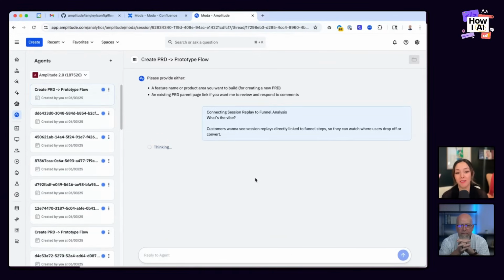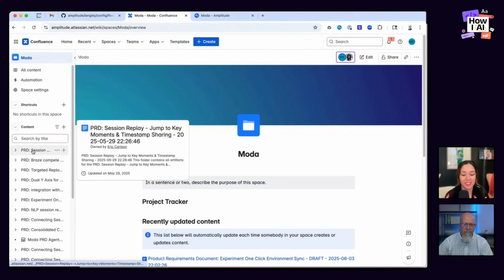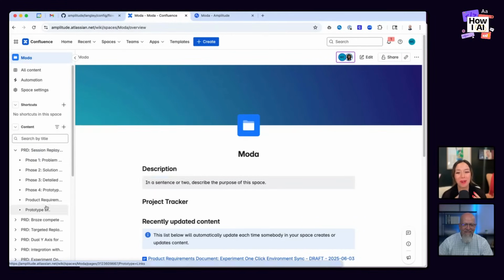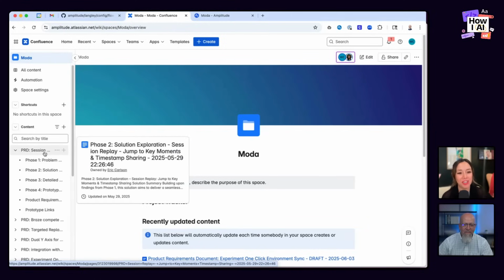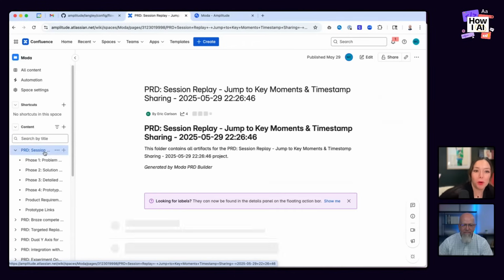Yeah, and again, for folks listening, this is one sentence: the customers want to see session replays directly linked to funnel steps so they can watch where users drop off or convert. What I think is so powerful for product managers is they've convinced themselves for many years that you needed many more sentences than that to convey what kind of product you need. But what I love about these and other PRD generators is you can go from that little snippet of an idea to something much more robust.